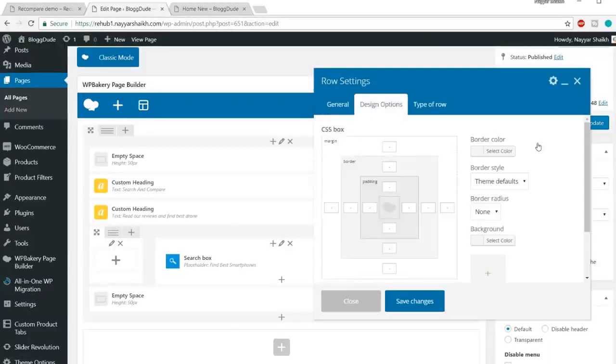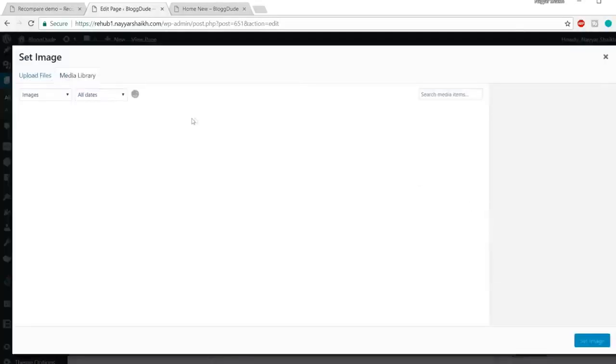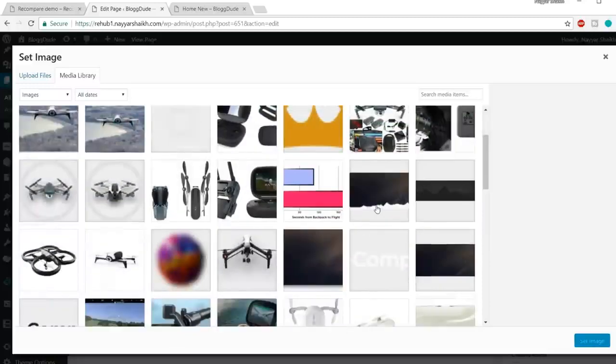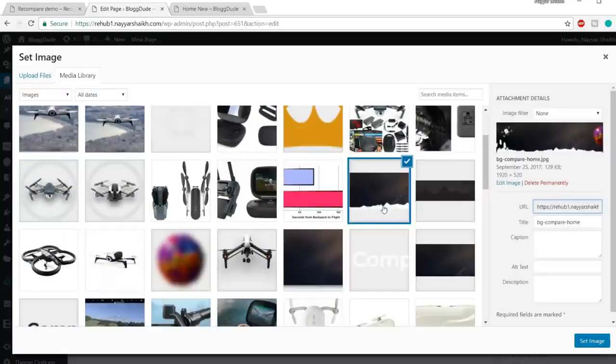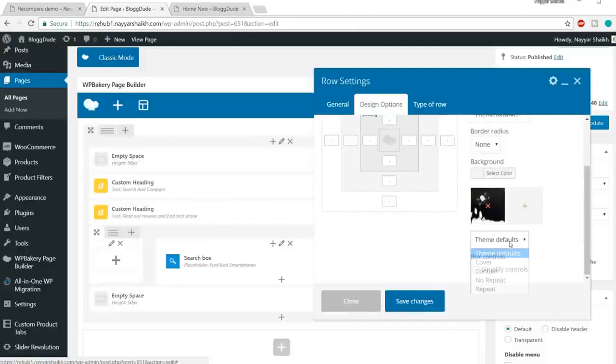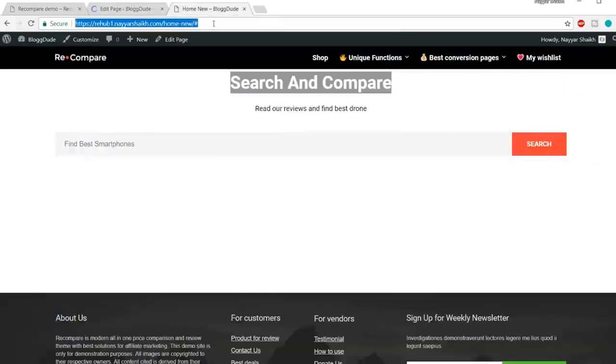Now go to design options, and here you'll see background image over here. Click on this to add a new image. And you should have all the images because we have imported the demo data. So let's search for that one. I think it is this, I guess. Yeah, this is the one. Select this one and click on set image. And after that, instead of theme defaults, select cover and click on save changes. Now let's click on update, come back over here, refresh the page, and let's see the changes.